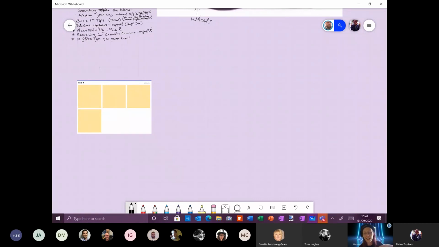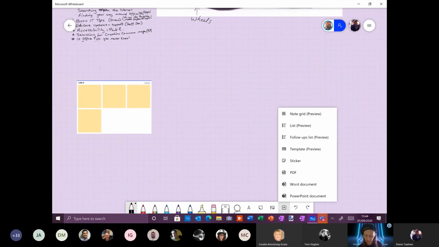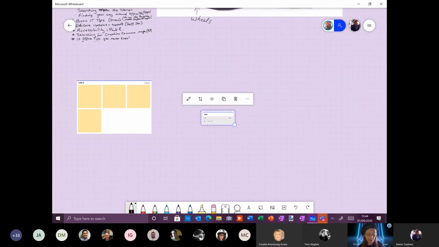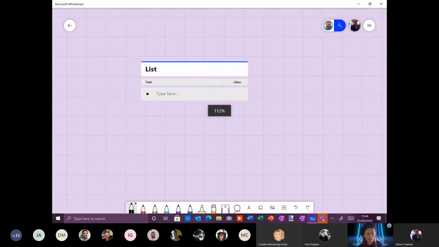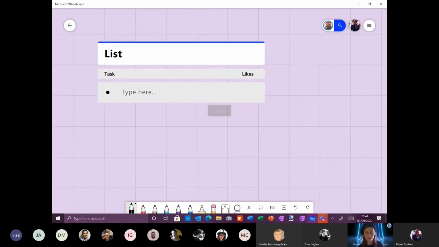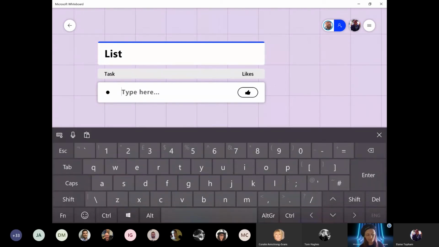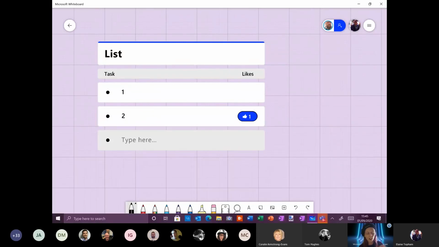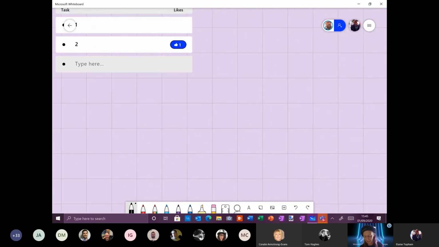Okay, so you've got your note grid. Again, though, that doesn't work in the online version, so everybody would need to be using the app version for that to work. And then the list is pretty much the same kind of thing. You pop that in, you give your list a name, and then you can set up your different tasks in there. I won't go through them all, but you just literally click on it like that, bring your keyboard up. And you can even like them as well. So you can set up a task list. This is good for team collaboration and things like that. And then people can vote on things using the likes.